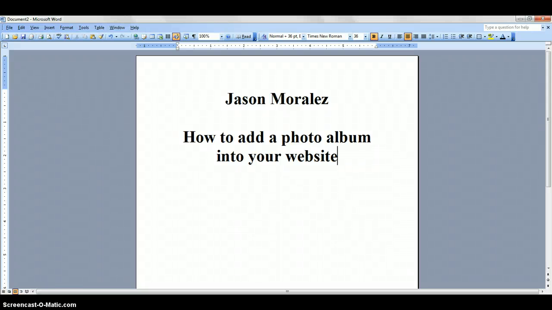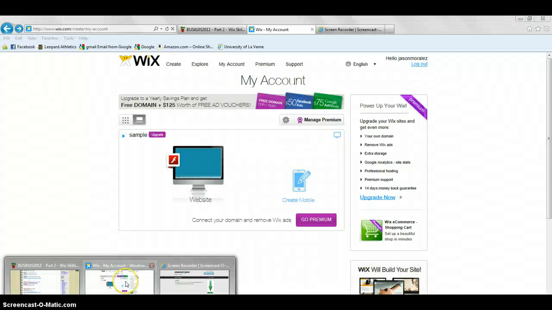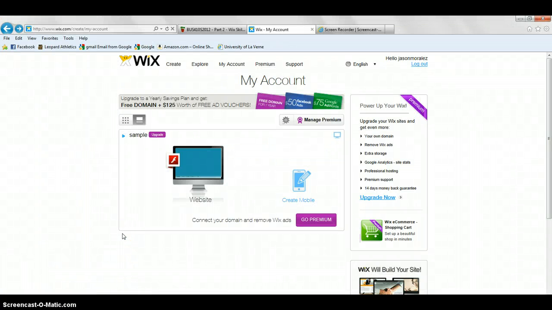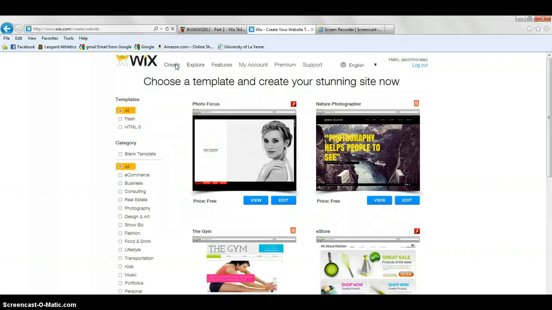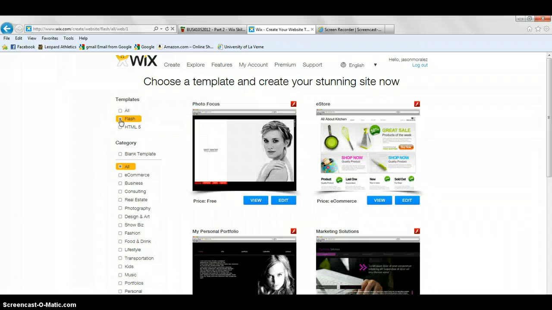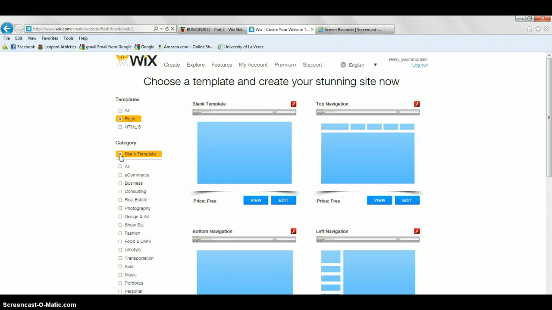I'm going to show you how to add a photo album into your website. Going to go to Wix.com, and once you're logged in, you're going to go to Create. Once you're here, you're going to click on Flash under Templates, and then Blank Templates under Category. Once you pick the template that you want, you go to Edit.